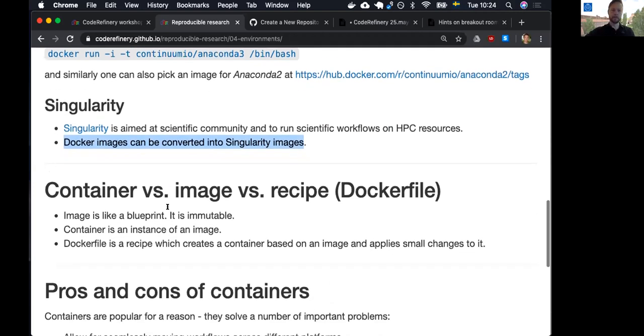So what are these things? Container, image, recipe. These are three concepts that you'll hear in the discussion of containers. So the image is sort of like a blueprint. It's immutable, while containers are the actual instances of an image, and you can have multiple containers running active at the same time. And this is, I should say, also how the cloud mostly is implemented. When you spin up an instance in the cloud to work remotely, that's a container running somewhere together with many, many other containers from other people.